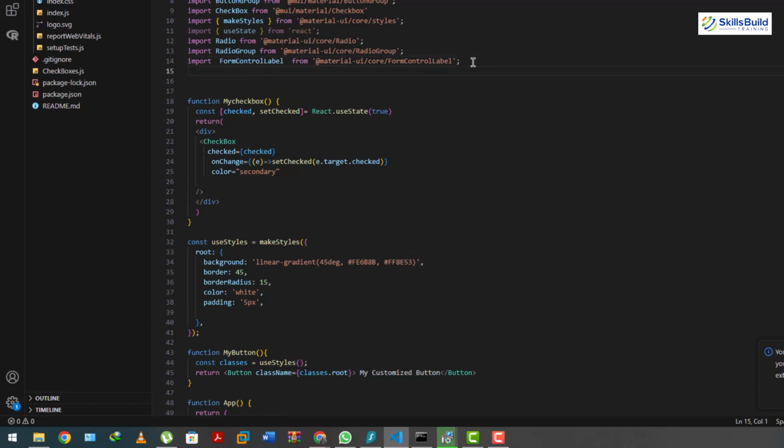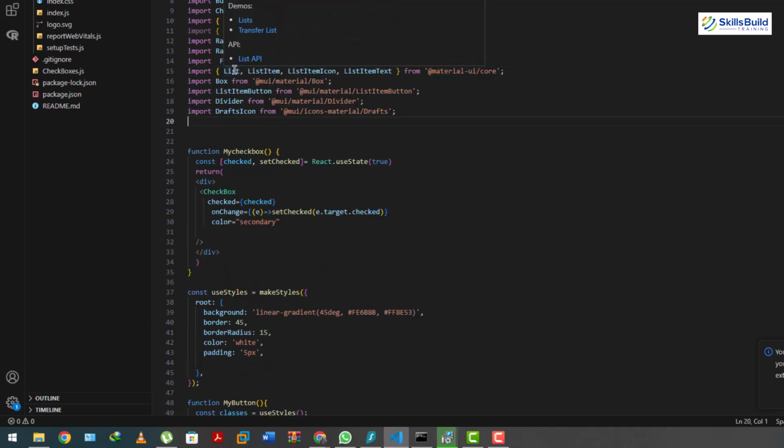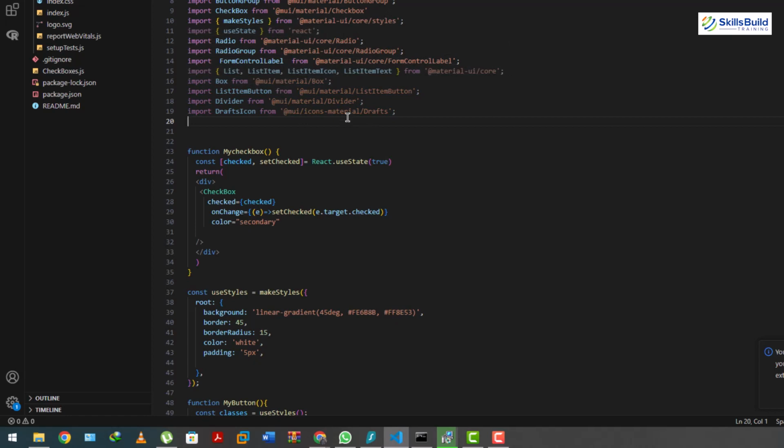So I'll simply paste those libraries, and you can pause this video and paste them, or you can also get all those libraries from the official documentation. So I'll just paste them in here. Basically, I want to import List, ListItem, ListItemIcon, ListItemText. ListItemIcon will allow us to use icons for our lists, and then ListItemText will allow us to give some name, some labels, or some value for our list items that we are going to use.